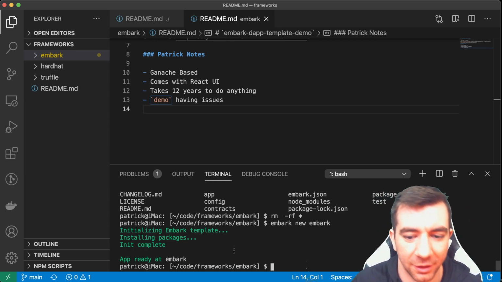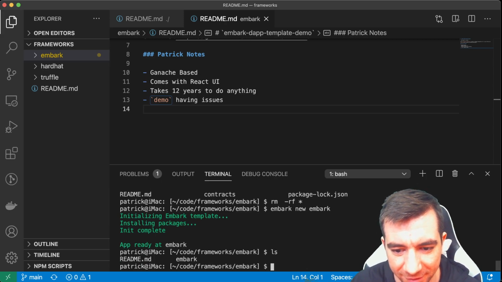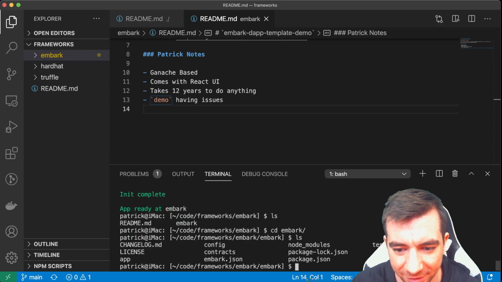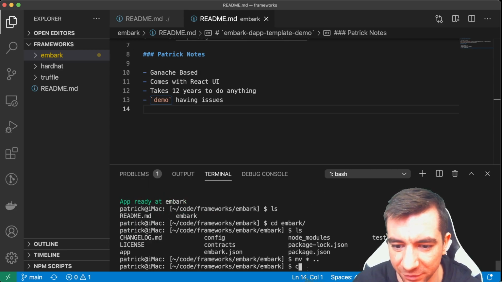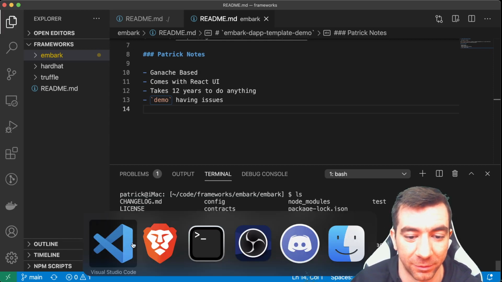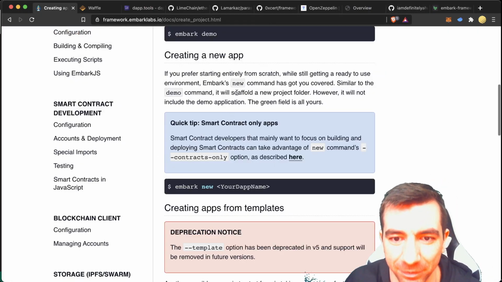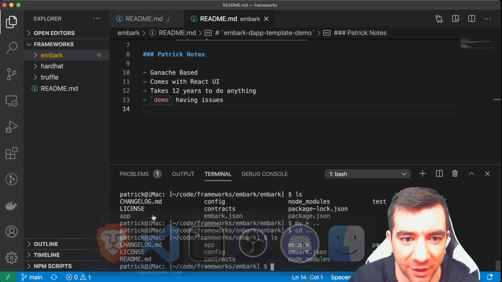Whew. Okay. Whew, we're in. All right. Let's do cd Embark. ls. Now we're gonna move star. Honestly, what is this? What is going on here? Okay, so we're in Embark. Okay, new command. Let's check out the.